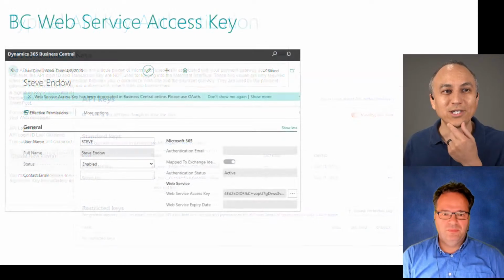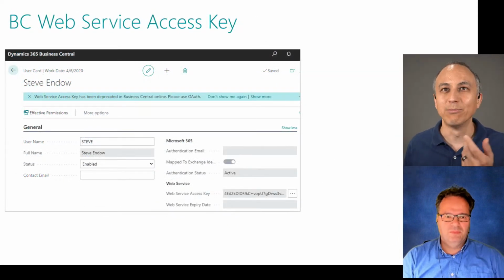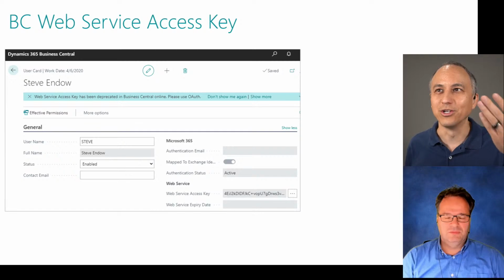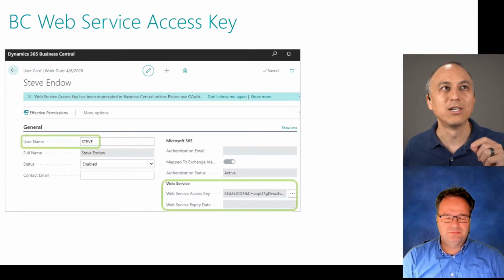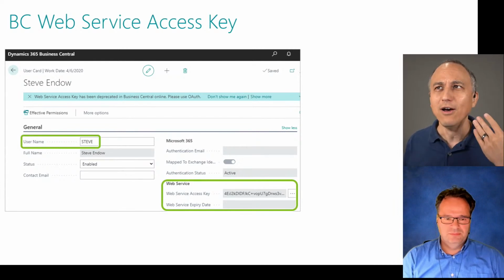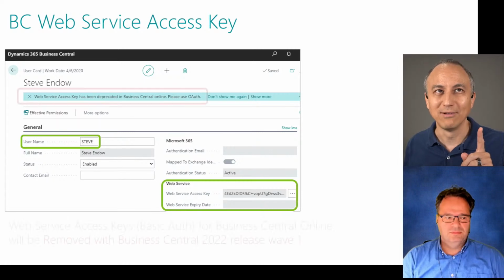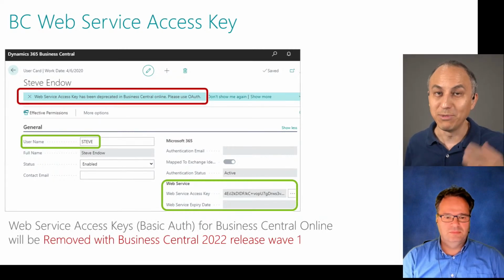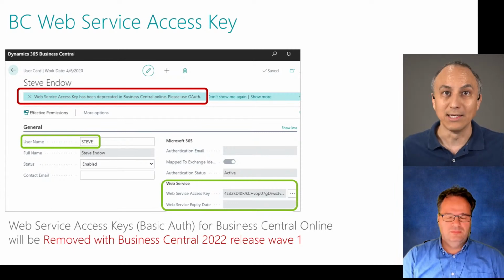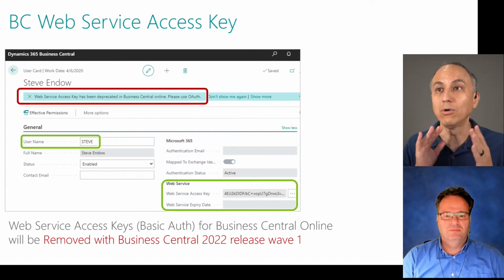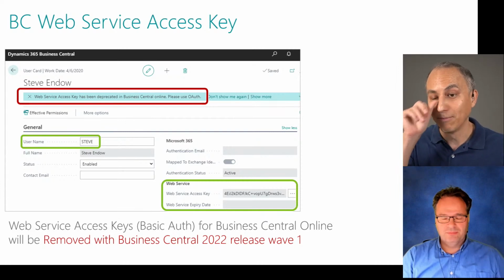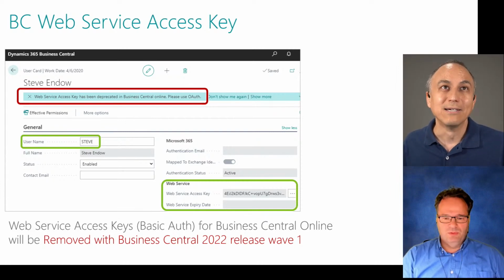So when I first started using Business Central, I learned about this web service access key. Same concept, right? You send in your username and this static web service access key here at the bottom. That can have an expiration date, but very similar concept. However, as we now know, all good BC developers know that the web service access key is deprecated. It's not removed yet, but it will be removed as of 2022 Wave 1. And that was postponed, right? Yeah, it was postponed. About a year postponed, actually.